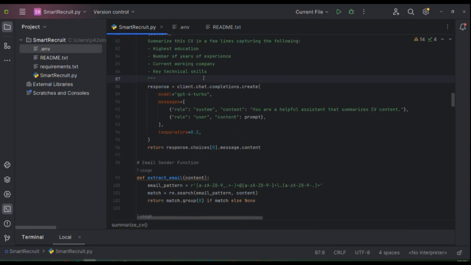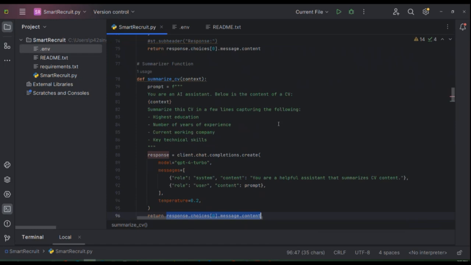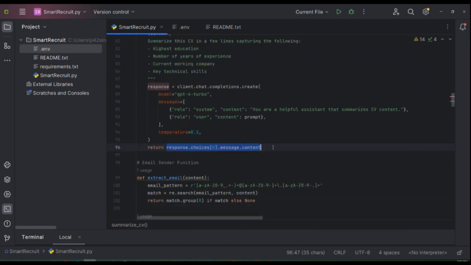Once the prompt is defined, then we are going to call the OpenAI API using our client object. And here we are going to again use the GPT-4 Turbo model. Then in the message list, we are appending our prompt instruction as part of the user prompt. In the system prompt, we are just saying that you are a helpful assistant that summarizes CV content. So we are setting the tone or kind of a role for the model. And then whatever response we get, this summarize CV function is going to return the response, and that is the response which gets displayed on the dashboard.